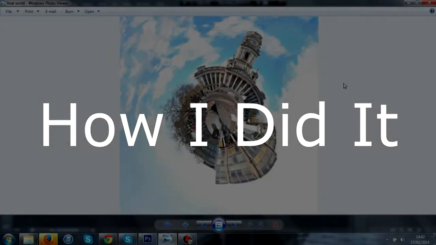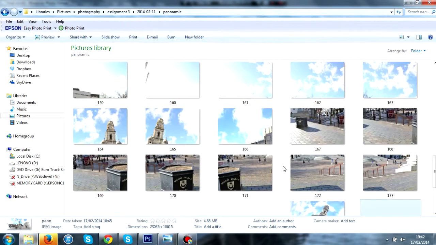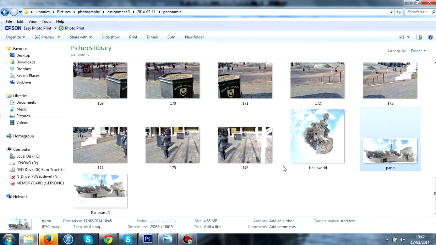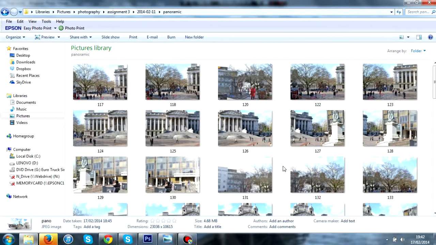Hi, and in this short video I shall be explaining how I created this, which is known as a tiny planet. This is done by making a panoramic and morphing it in a certain way to produce this. To start off with, I made sure that I took loads of photos. As you can see, I took about 59 photos to generate a panoramic with.